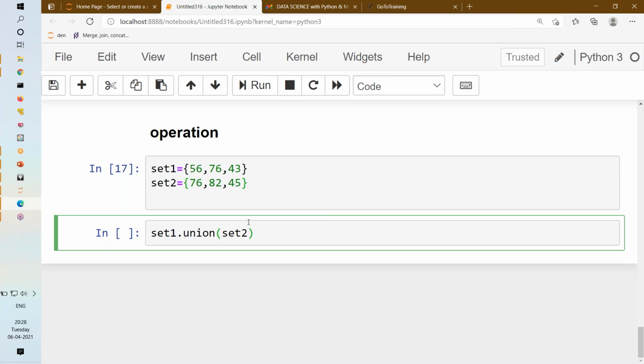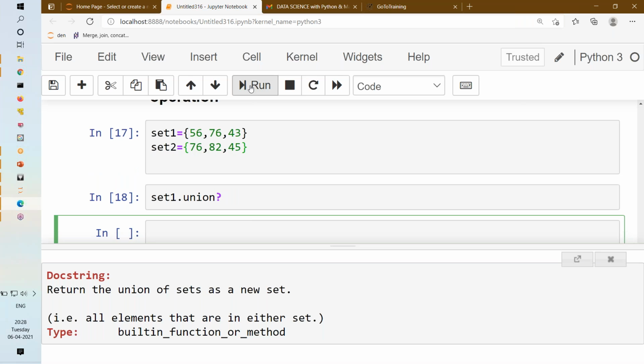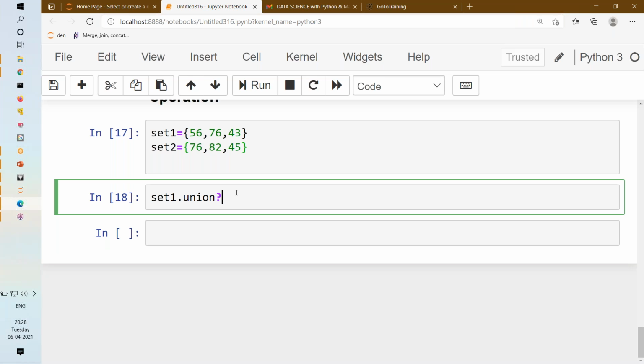Always, if you have any doubt regarding any function, you can take help. Let's say you don't know how to use this union. So write a question mark and then run. This is the run command. If you run this, you will find a complete description. So this will return the union of sets. So you understood what this method is doing, and then you use it, right? Set 1 dot union and within brackets you write set 2.